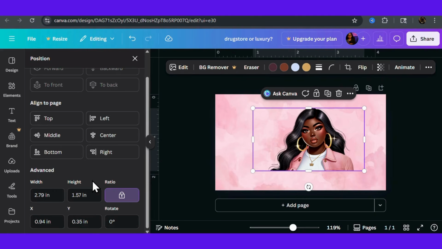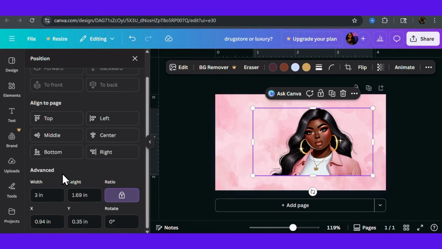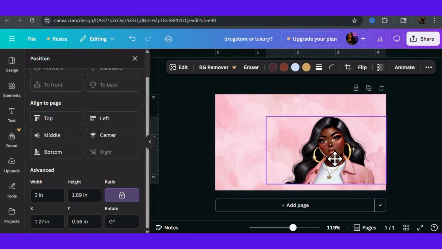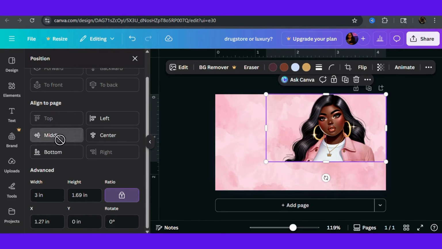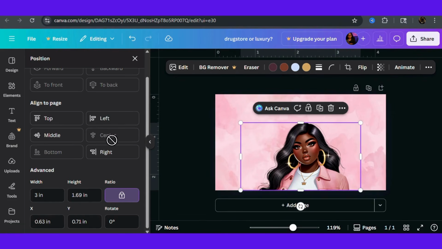Here's the thing though, people mess this up with the lock icon. If you type your width or height before clicking the lock, it'll cut off your image weird. That's usually what trips people up. So click the lock first, then type your size. Like if I want her to be 3 inches, I type 3, and Canva automatically keeps everything proportional when you have the lock on. You can also align her here: top, middle, bottom, left, center, or just use the Align to Page section.